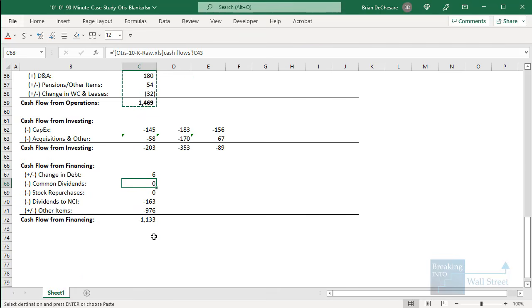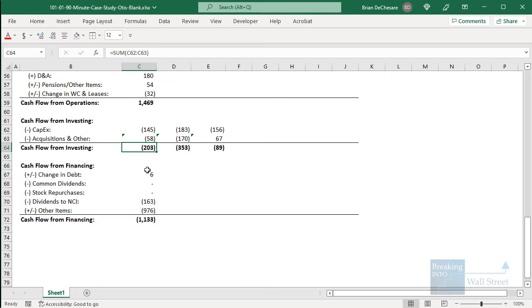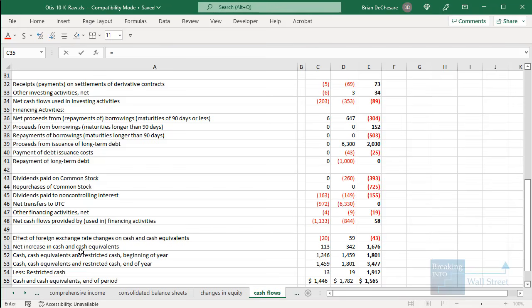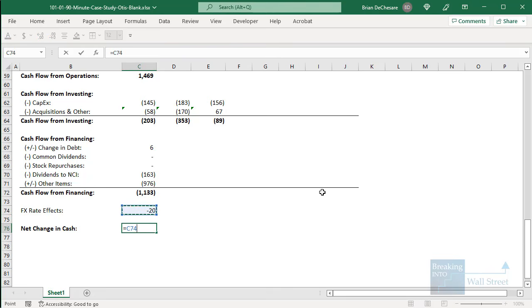Let's also at this stage copy and paste down some of the formatting so this looks a bit better, and do the same thing for the cash flow from investing section. I also want the FX rate effects at the bottom because this is what we use to calculate at the end the net change in cash. And for the FX rate effects, if we go over here, this is this line, effect of foreign exchange rates on cash and cash equivalents. So let's just link that in. And then for the net change in cash, cash flow from operations, plus investing, plus financing, plus the FX rate effects.